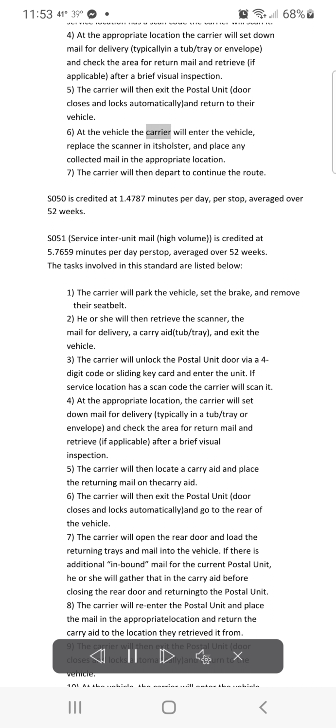At the vehicle, the carrier will enter the vehicle, replace the scanner in its holster, and place any collected mail in the appropriate location. The carrier will then depart to continue the route. S050 is credited at 1.4787 minutes per day, per stop, averaged over 52 weeks.